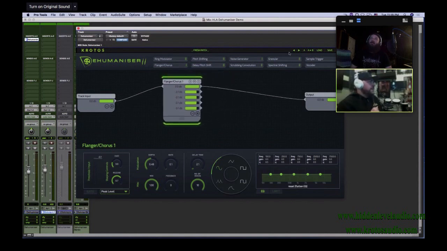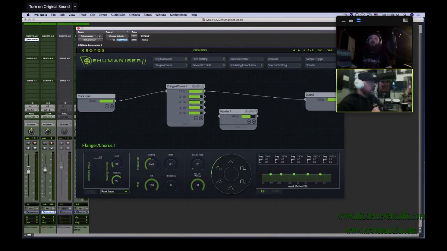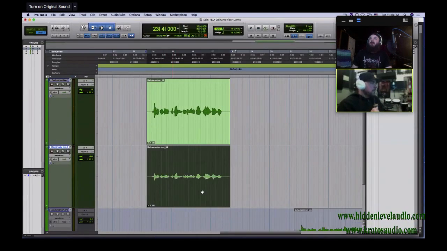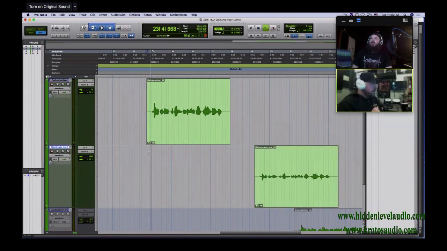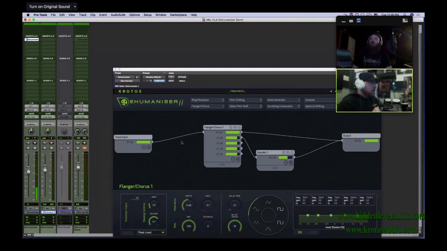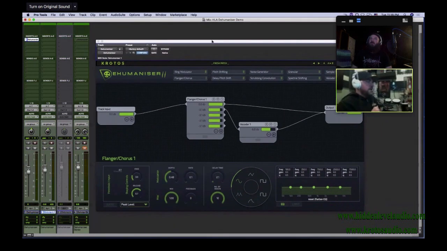Interesting. Let me just put a vocoder there for fun. It won't let me do it without putting something in the way there, which is an interesting thing. So I'll move this out of the way. This is me recording Dehumanizer test drive. So on and so on and so on.